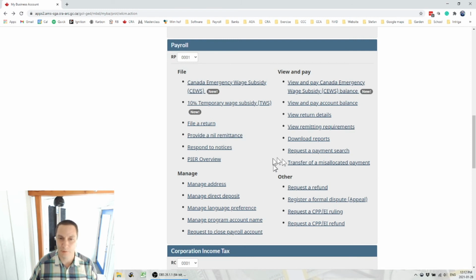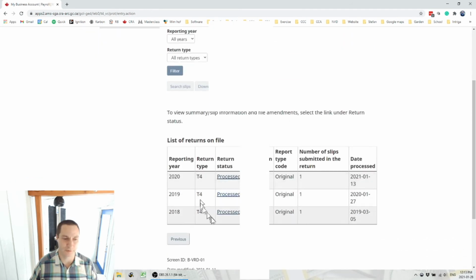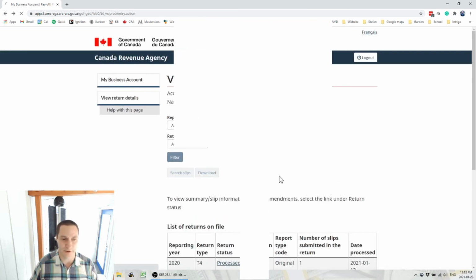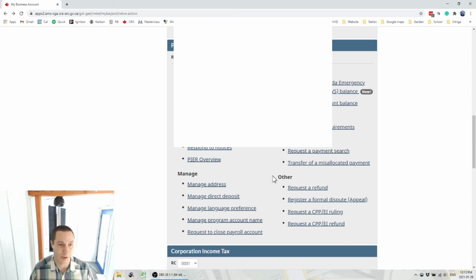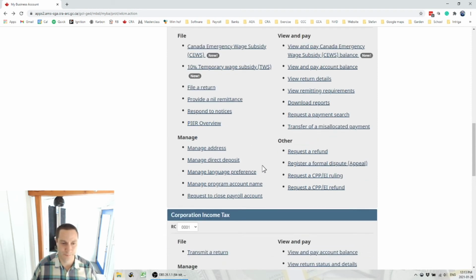Also under payroll, I will look at the view return details. So this just makes sure that my T4s are processed. So I can just make sure my T4s are up to date. That's the majority of what I do in payroll. The other thing you can do is provide a nil remittance. So if you don't have payroll that month, then you don't want the CRA calling you, you can provide a nil remittance in here so that they don't give you a call.